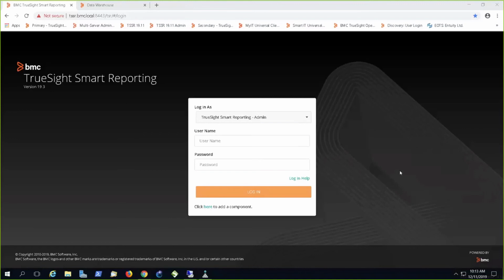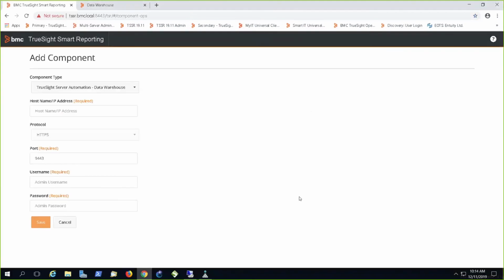So the first thing over here is to try to put in a component. When you install smart reporting and the data warehouse, you would actually see the screen wherein the component is not yet added into the system. One of the things that we are trying to do here is make this a single solution for reporting. We already have server automation here. The next component is network automation. And in the future, we are going to have more components inside this.